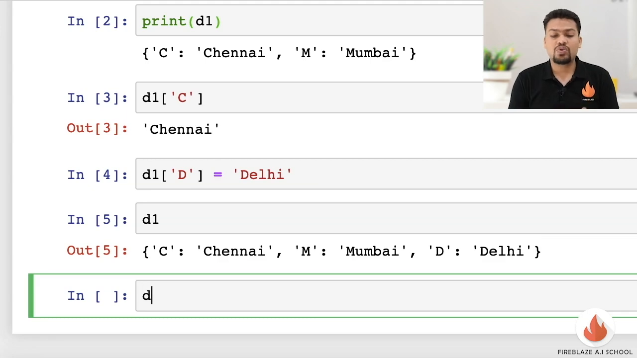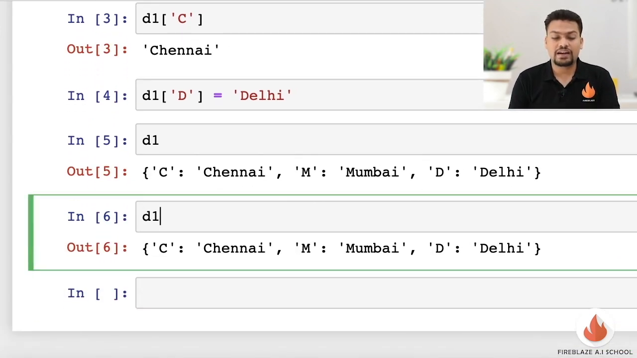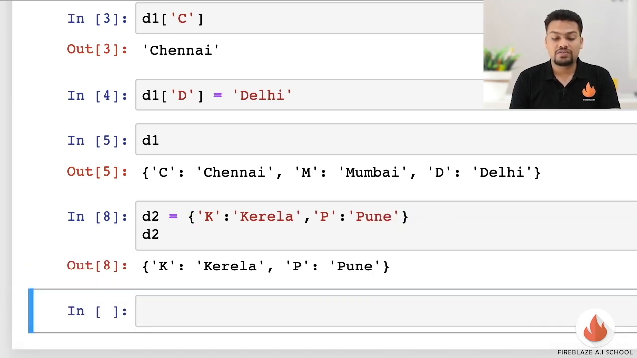Now suppose you have a dictionary D1 and we'll make a dictionary D2 with some different data, say we have K at Kerala, and let's have P at Pune as well. When we run it, we'll simply check. So we have dictionary D1 in which we have Chennai, Mumbai, Delhi, and dictionary D2 in which we have Kerala and Pune. Now we want the data of dictionary 2 in dictionary 1.